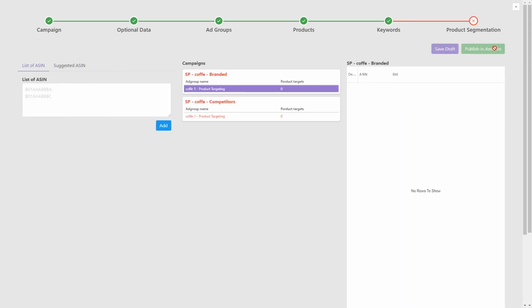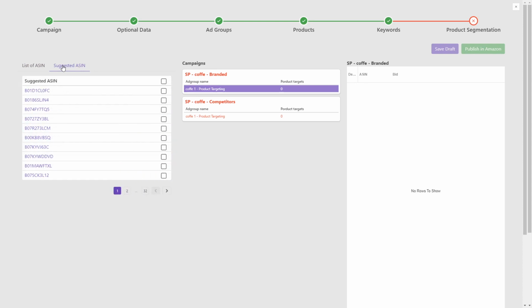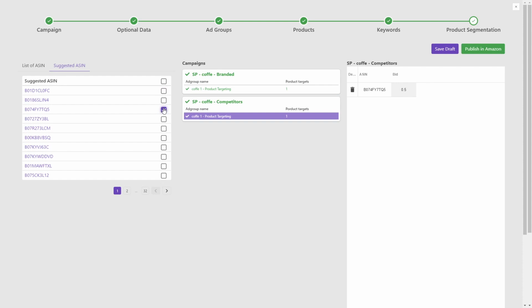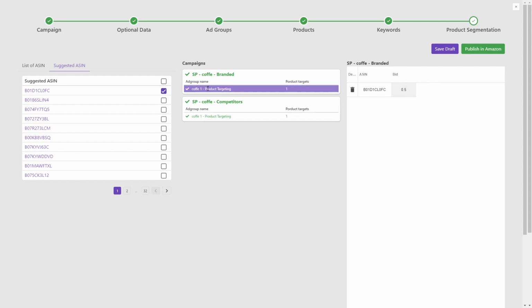To finish in this section, we will introduce the ASIN codes of those products that we want within the product segmentation groups. We can add a custom list or also access a tab of assets recommended by the platform, extracted from the Amazon API. We'll click on the group that we want. We will introduce the asset, and we will have the segmentation by product ready. Once this step is done, we can either save this campaign as a draft, activating it later from the overview, or publish it directly to Amazon.